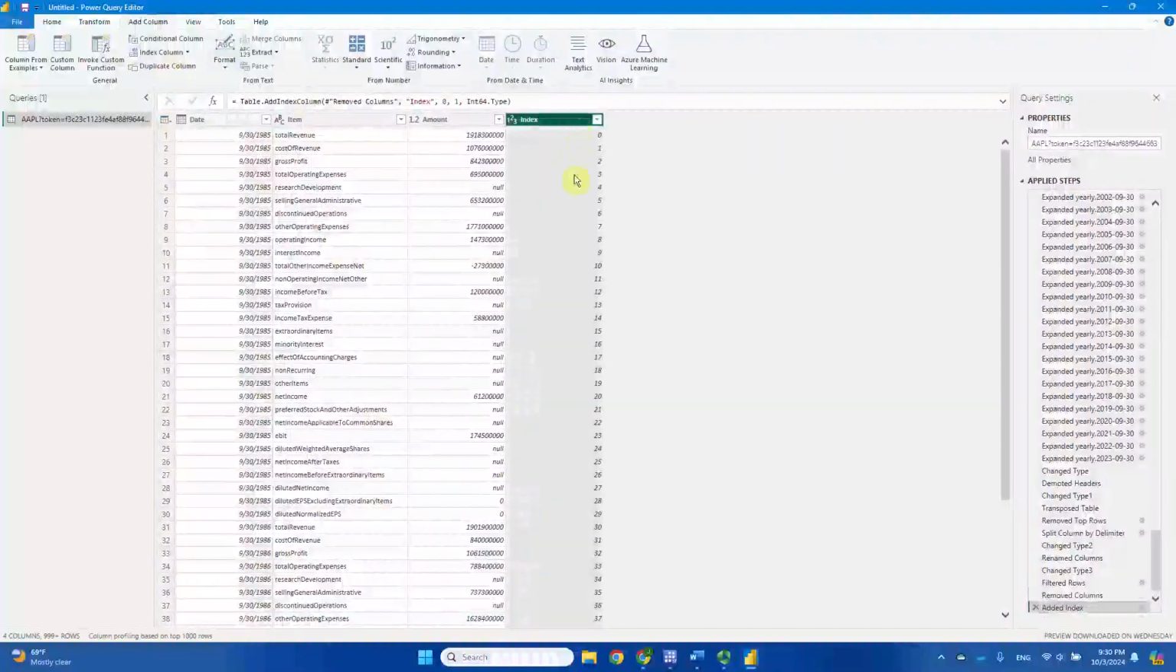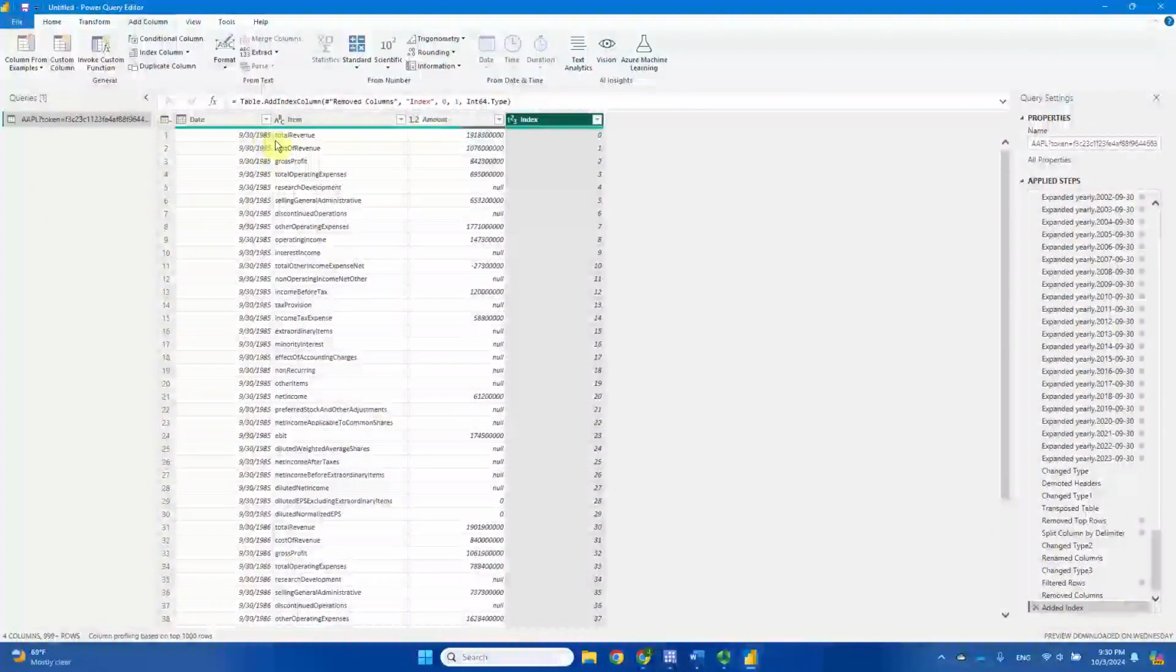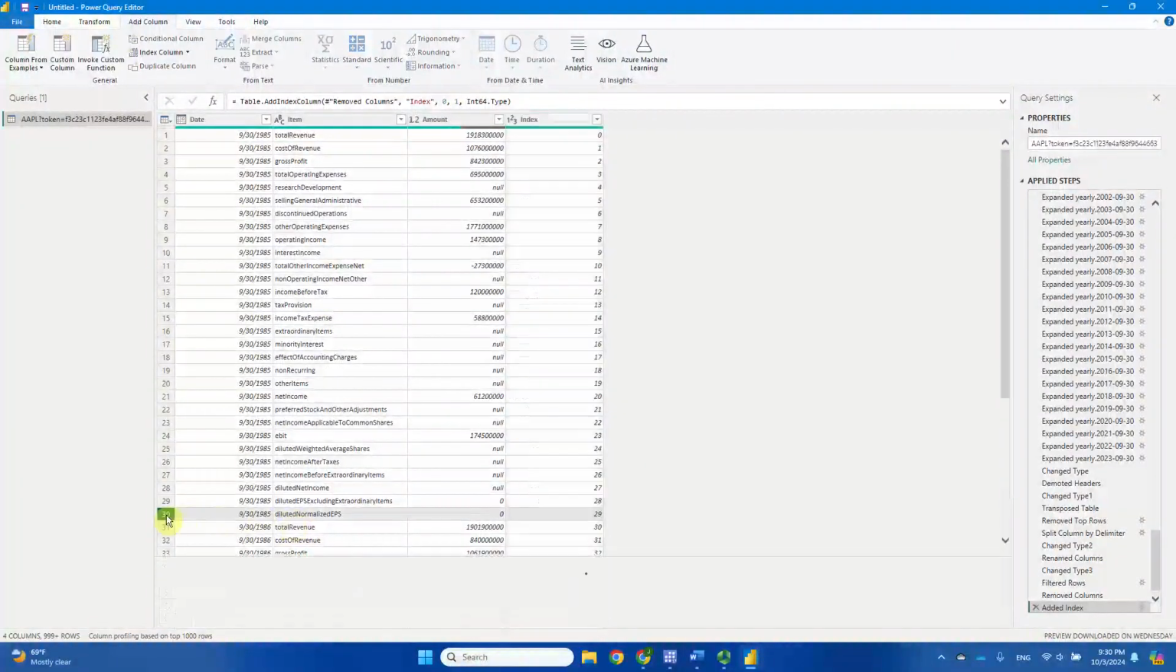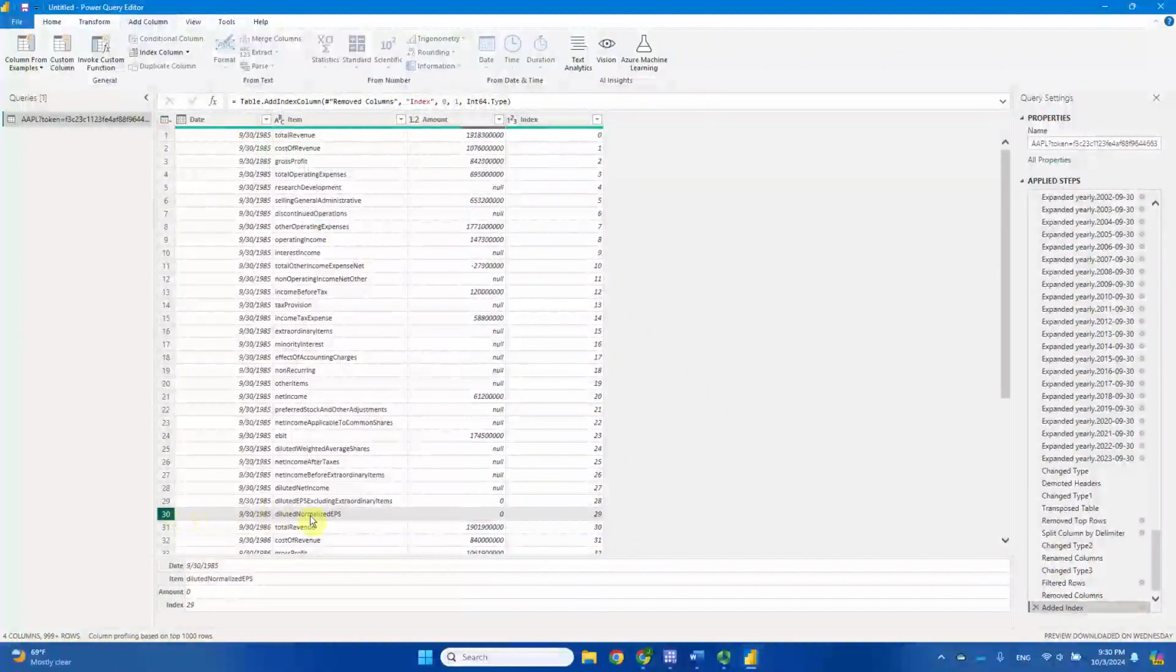All right, so this index is being added here. Take a look at this report for 1985. It starts from total revenue and so on and so forth, all the way to here. When we get to row 30, that's the last item for this annual income statement. Then we start from row 31. The index starts from 0 and ends at 29 for this cycle of 1985.